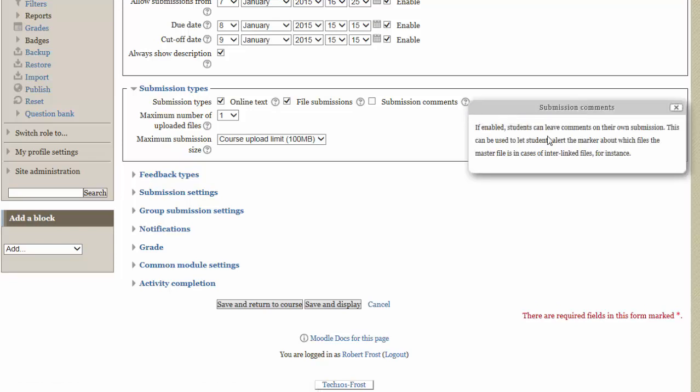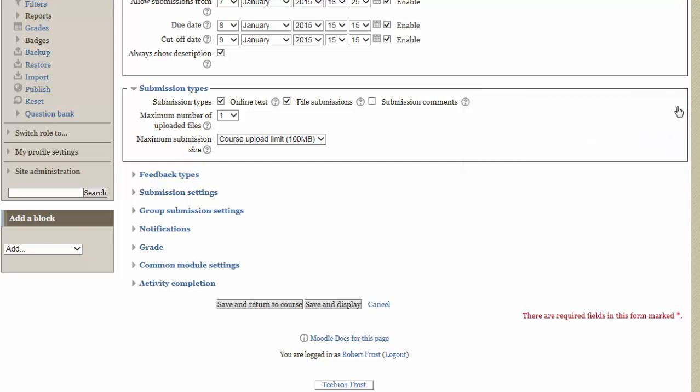Submission comments. It allows the student to leave comments on their submission. That's, again, completely optional, probably not something you're going to typically turn on. The maximum number of uploaded files, this will typically be left to one.